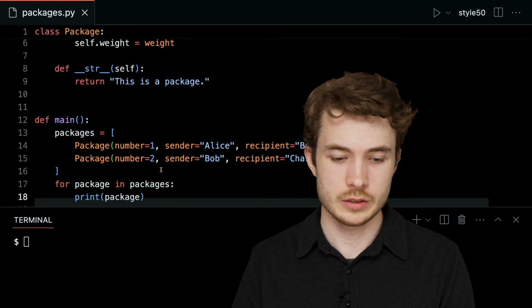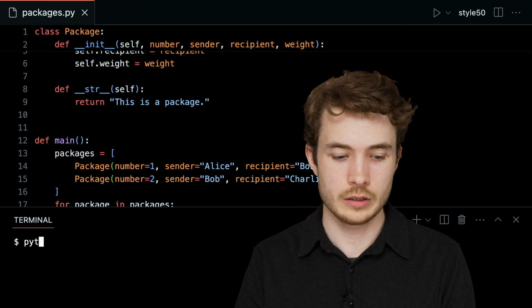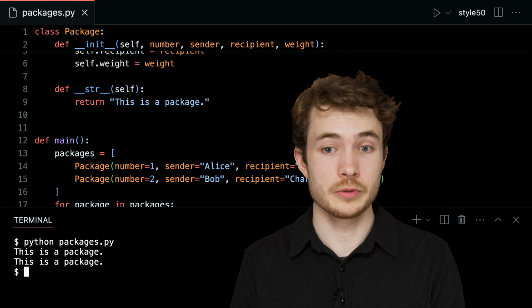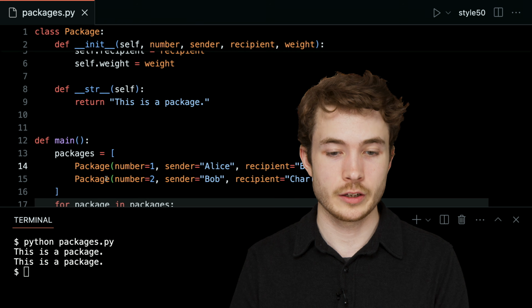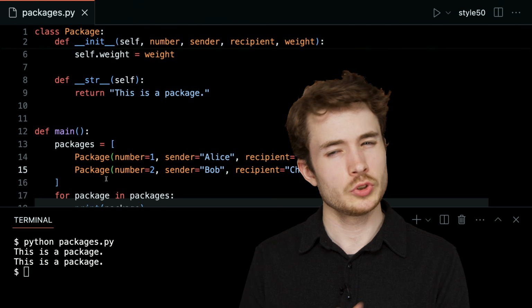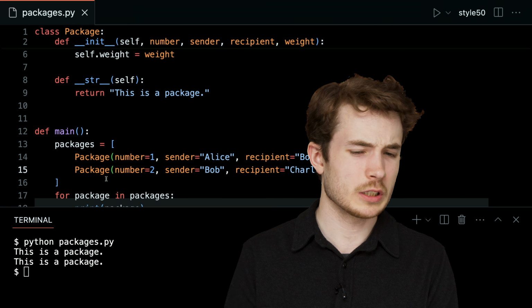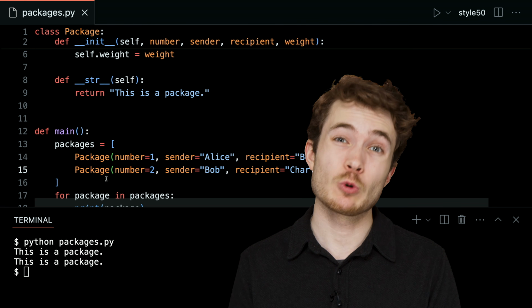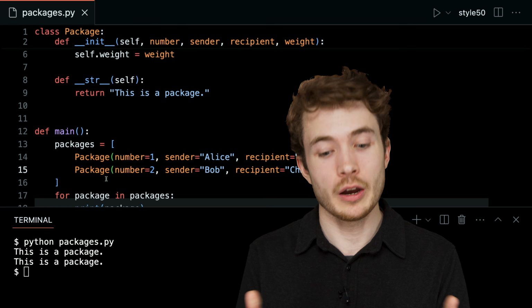I'll go ahead and run python packages.py. And for both of those, within my list here, this package and this package, we'll see this is a package, which is helpful, but only a little bit. Like ideally, I'd show some information on the actual instance of the package I'm talking about.